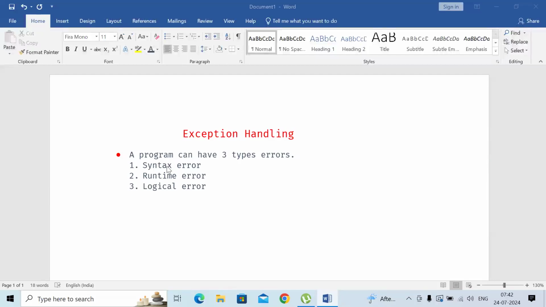That's cool. Now let's understand. Syntax errors: suppose, for example, you missed out a semicolon, or you missed out a curly brace. If that is the case, then you are getting a syntax error. The compiler is going to show some kind of error, which we call a syntax error. Am I clear, guys?